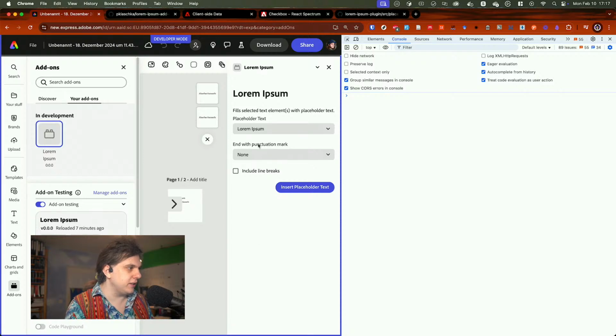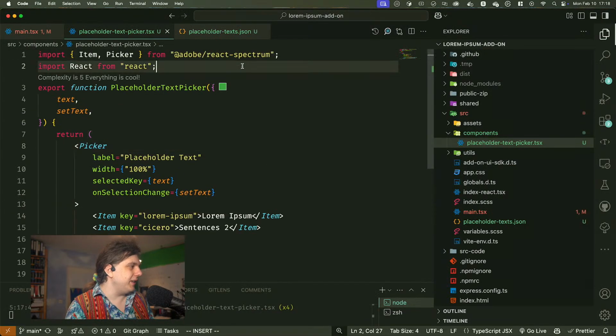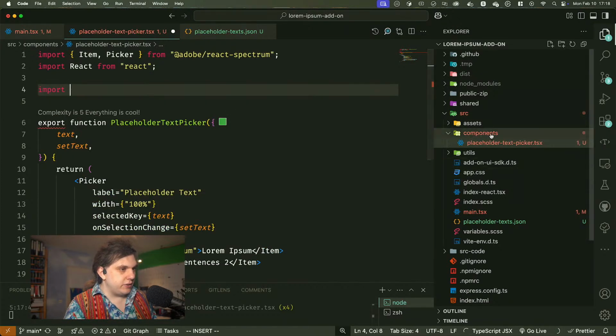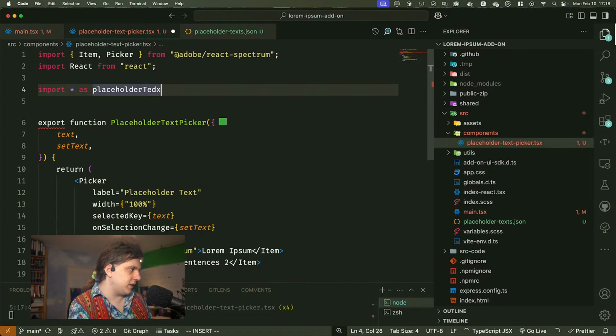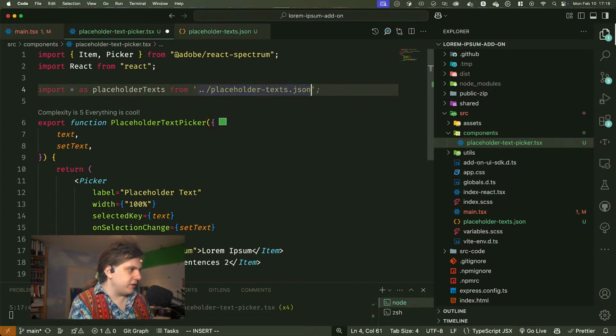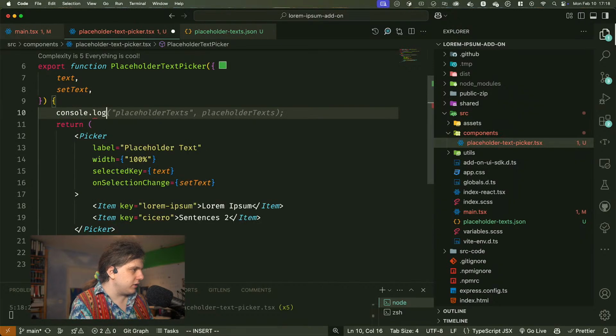Let's clear the console again. And yeah, it looks like it's working correctly. So in here, let's do the following thing. Let's import. And I don't quite remember how it was in Vite, so maybe it was a default import. We'll have to see. Import, let's just do everything for now as placeholder texts from placeholder-texts.json. Let's see if that works. So let's just console log it in here.